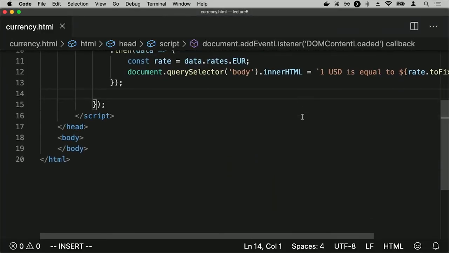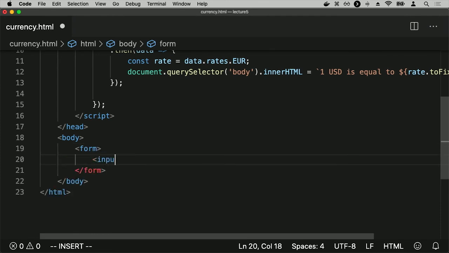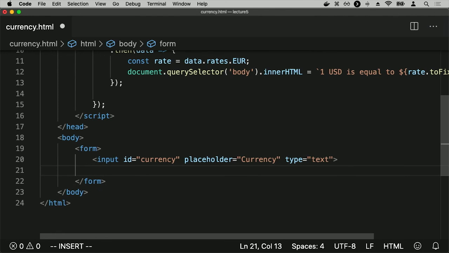Inside of the body of the page now, rather than just have an empty body, let's go ahead and add a form. That form is going to have an input whose ID is currency, just so I have a way of referencing it later. The placeholder will just be currency. And the type of it is text. And then I'll have an input whose type is submit. And we'll give it a value of convert. That'll be what the button says. It says convert, and then I can convert to a particular currency.